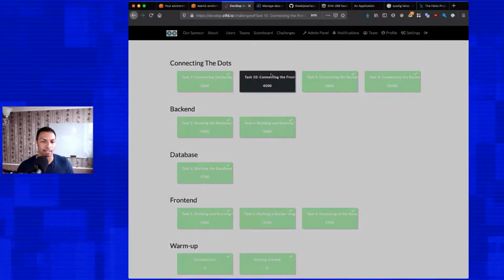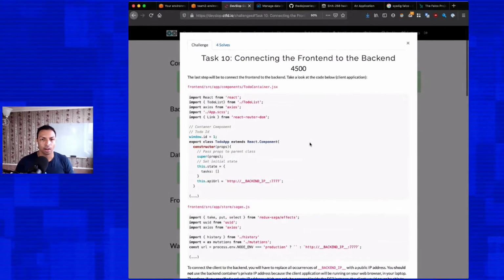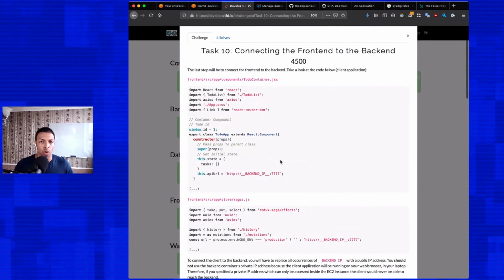Task 10. So that's the last one. Okay, basically now it's the cherry on the cake, just connecting the front end to the back end. And to do that, we're gonna have to go back to the front end Dockerfile.